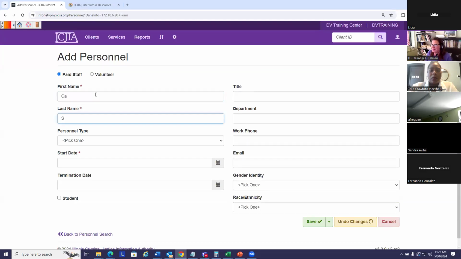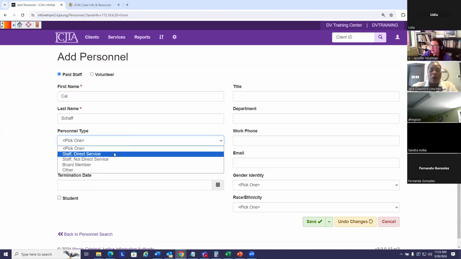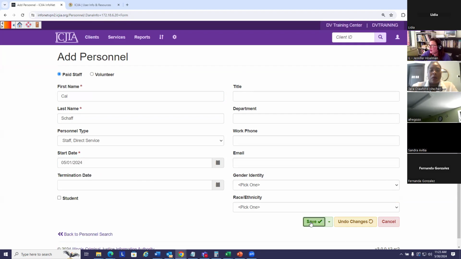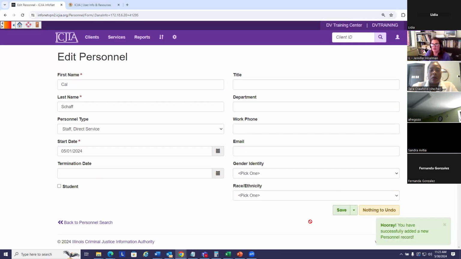with the same name. And this one is going to be a paid staff. And I'll say their start date is 5/1/24. And now I have two records, one representing their paid staff, one representing their volunteer. We don't want them in the same record because sometimes you need to isolate one or the other. So that's why we have you do them as two separate records.